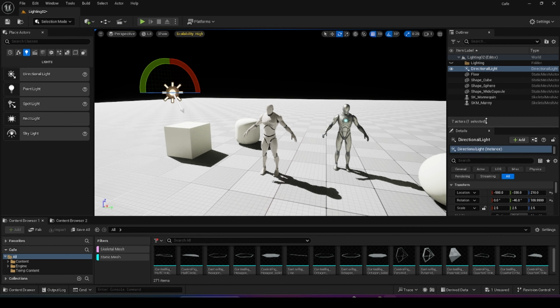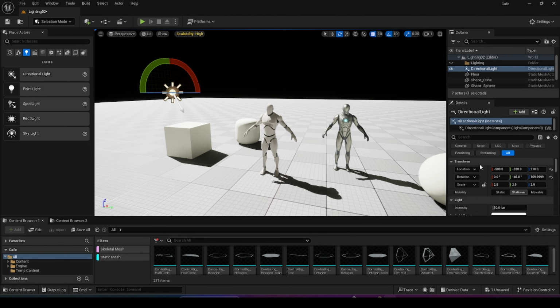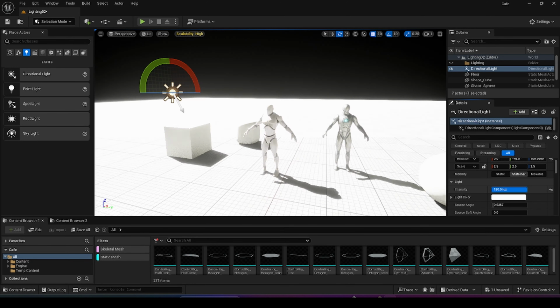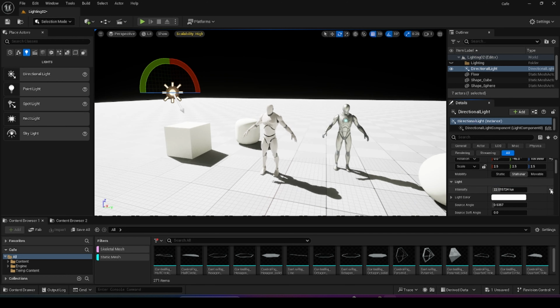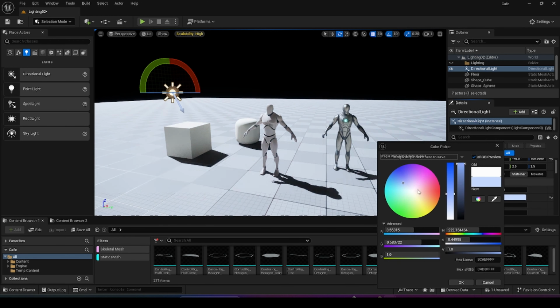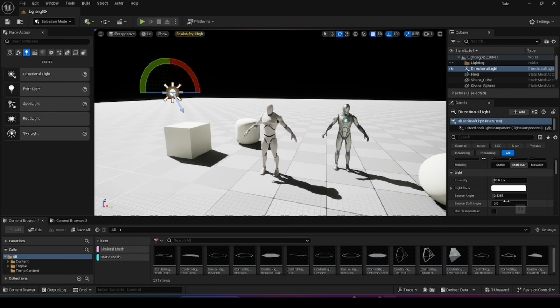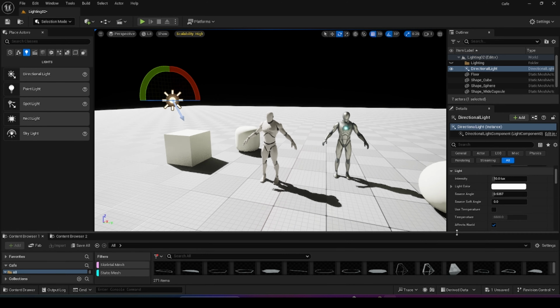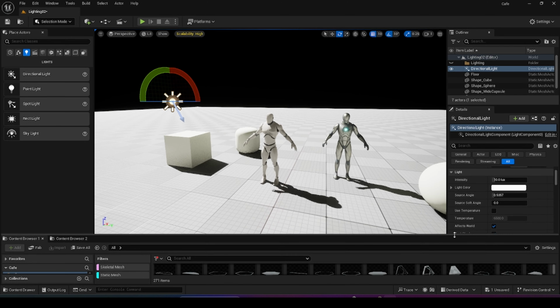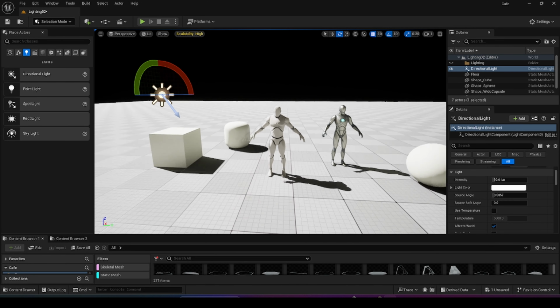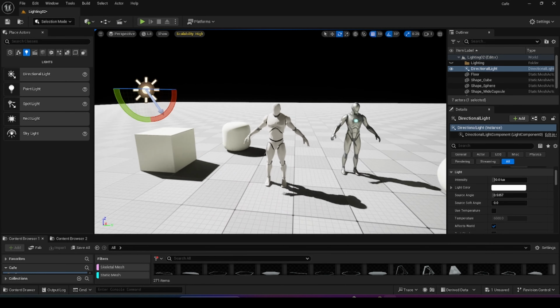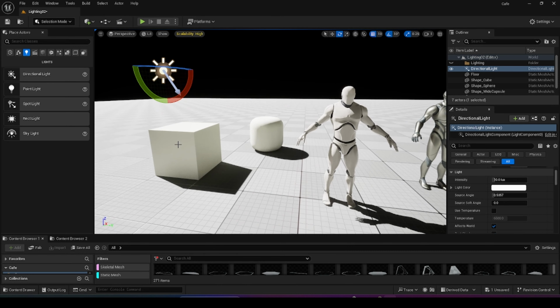As you can see, you can rotate the light left and right the way you want, and under the details panel you can also change the intensity of the light. You can also change the color of the light. You can also change the source angle. You can also use the temperature if you want that sunny environment look. This casts sharp shadows, as you would expect when you're out on a sunny day.